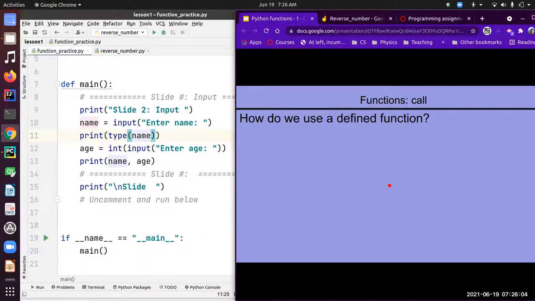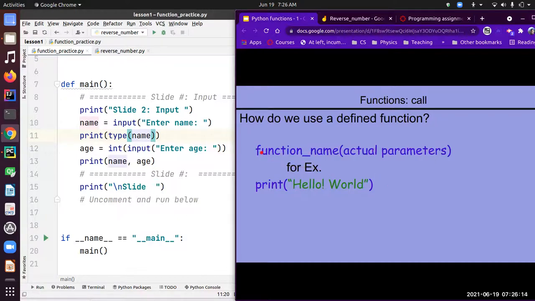So how do we use it? We simply call it. So how do we call? Function name, and we pass the actual parameters now. If it has some parameters, we need to pass them now. Actual means this is where we use our function. So for example, we have already been using the built-in function print, and we passed it strings, in this case hello world. That's the actual parameter to the print function. So this is the call.